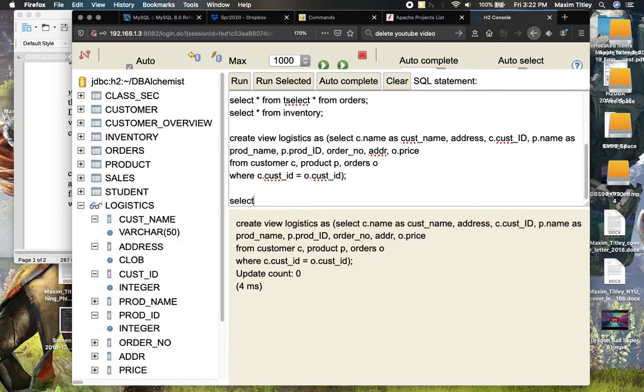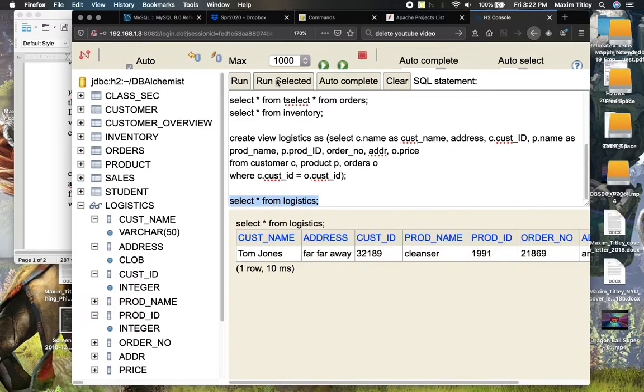Select star from view. Well, not view, but logistics. Let me not be too generic about this thing. I don't want to be so abstract I throw you guys off. But now logistics, all right? So we're using it just as if it were a table name, all right? And there you have it.